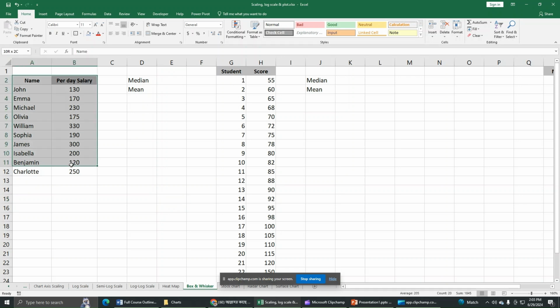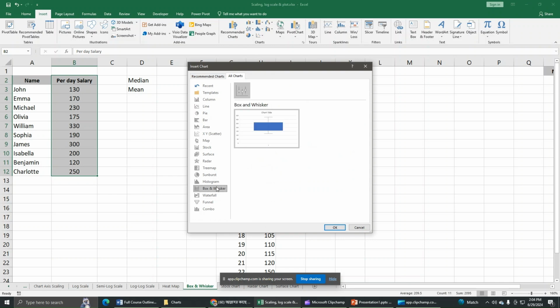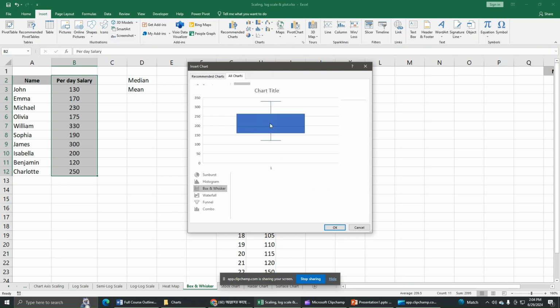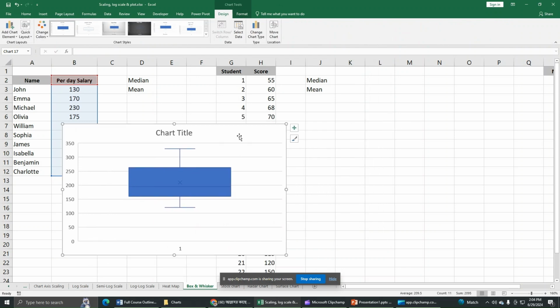So this is a simple data set. Here we can see different students' names and their per day salary. To insert a box chart, select the numerical data only, that is per day salary. From the insert menu, recommended charts, all charts, box and whisker, only one kind of chart is available. Click OK. Your chart is ready to use.